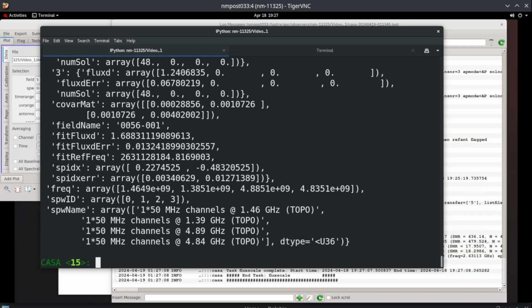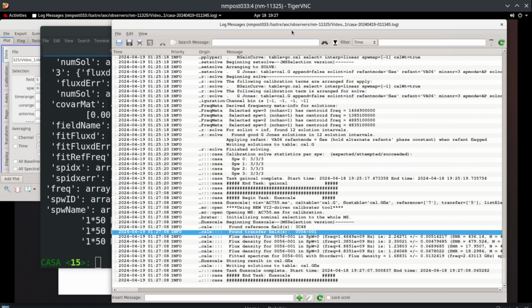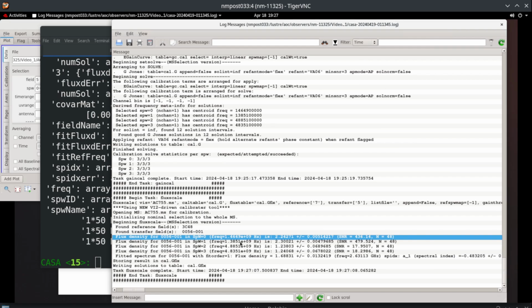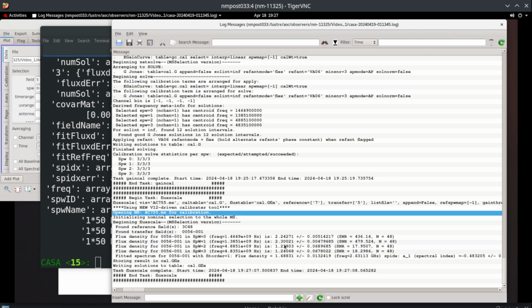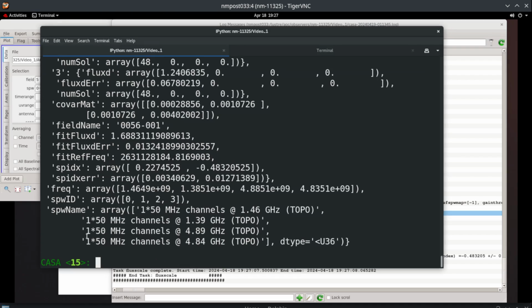Great. So here we can read all this information, but we can also go to the output, and it condenses it a little bit better for us. We see that for spectral windows 0 and 1, the ones that we are primarily focusing on for calibration, we had a high signal to noise over 400, setting our flux calibrator between 2.24 and 2.3 Janskys. So once we've done that, we like our solution.